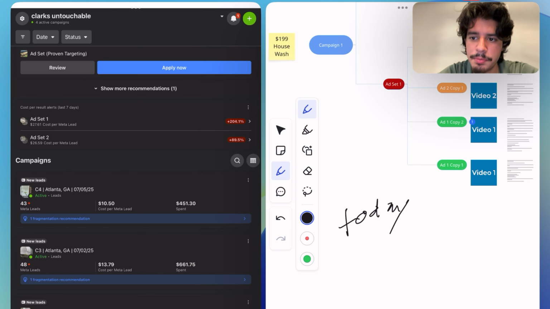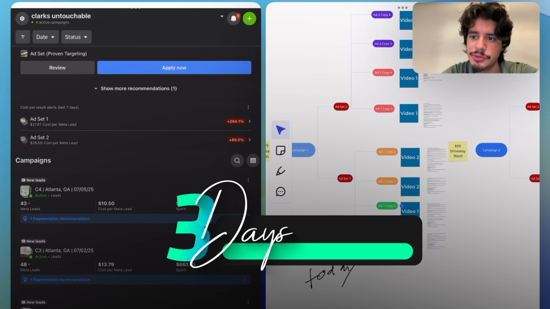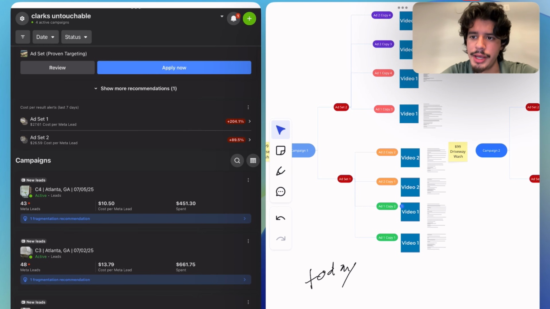You launch this campaign today and you let it run for 3 days, because if you're spending $10 per day in total, by the end of the 3 days you can have $30 spent. And by then you can see which campaigns or which ads are performing, and you can cut or scale from there.